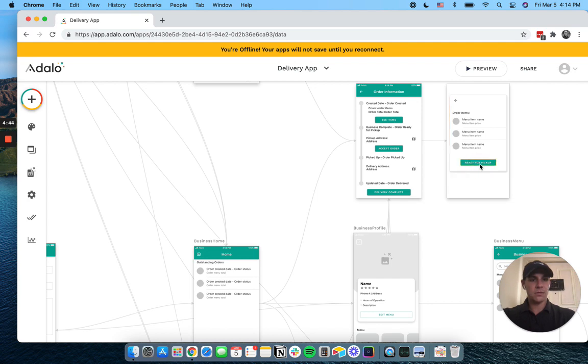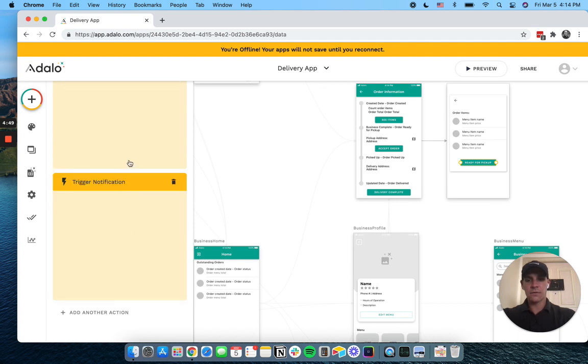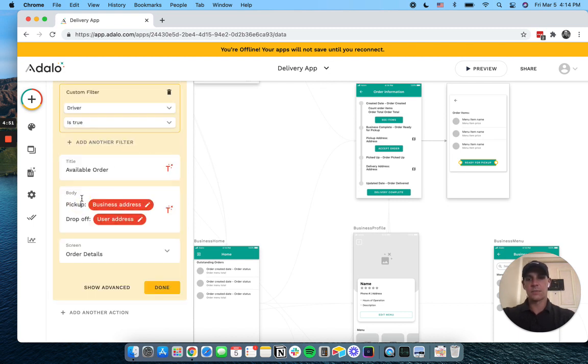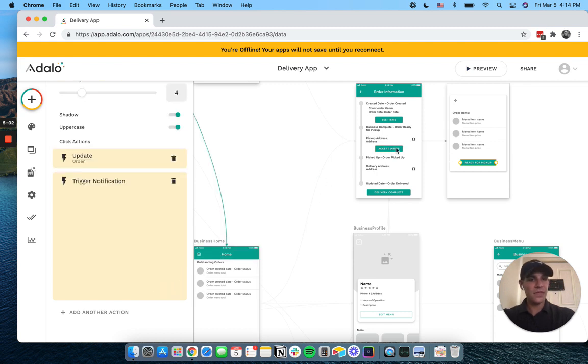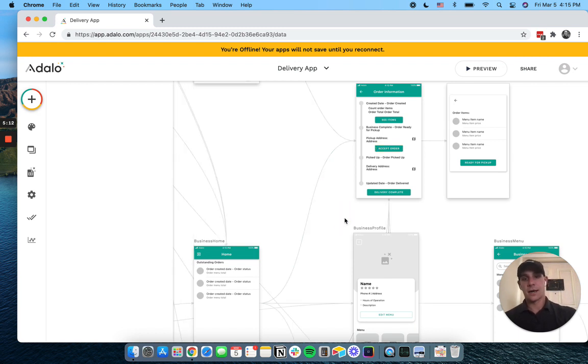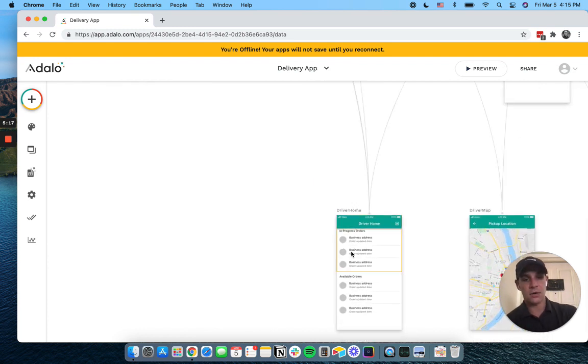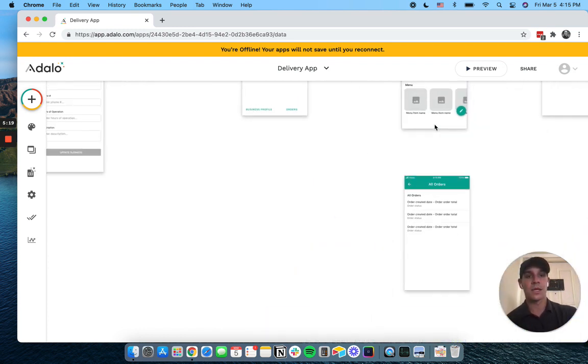when this is marked ready for pickup, what we do is we notify all the drivers, we trigger a notification, and we tell them there's an available order, here's the pickup location, here's the drop-off location. And if they click that, it will take them to this order screen. And that way they can accept the order. And once they accept that order, it will no longer be available. So it will belong to that driver and it will show up in that driver's in progress orders, okay?